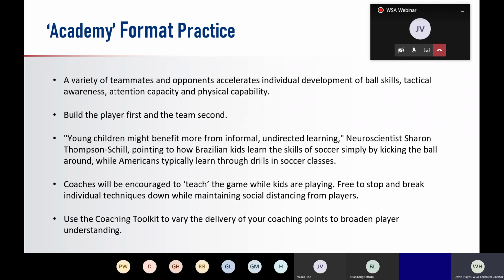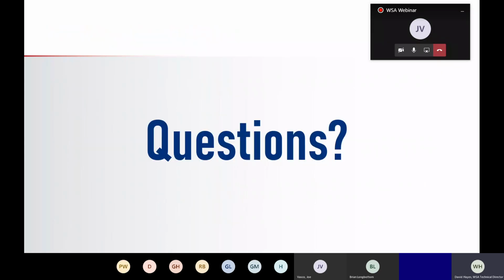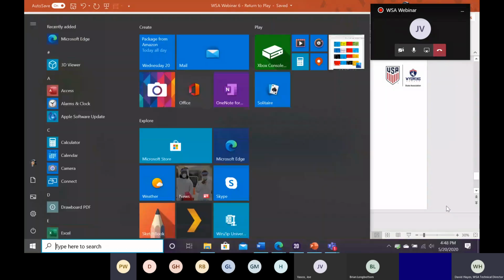That's why I'll be telling our coaches to coach in the flow, use your freeze moments, and make sure that when you do your individual reference, you do it in safe ways. Not only will that make you a better coach, but hopefully will broaden player understanding as well. And that is it in terms of what we're doing for the first 4 weeks of return to play as a club. Does anybody have any questions?